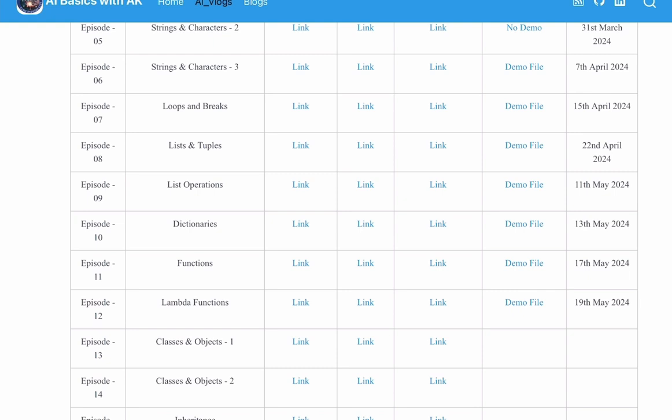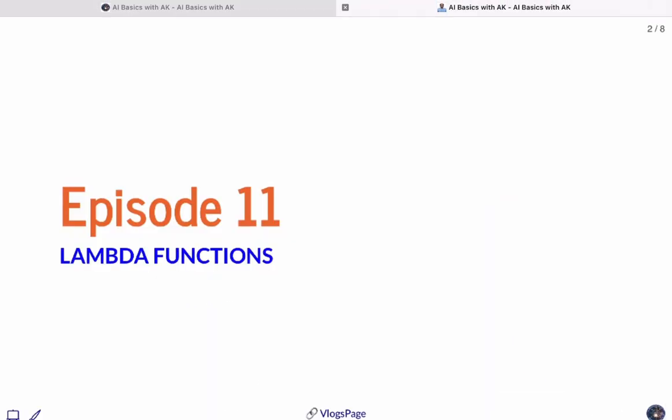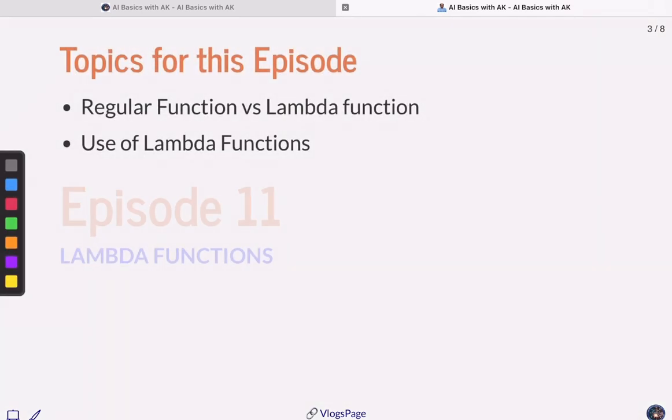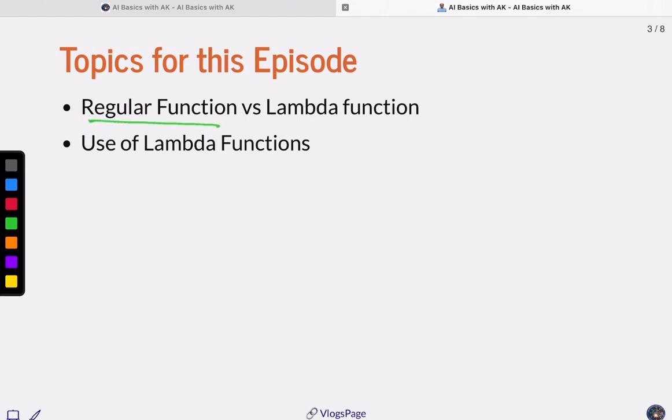Why waste time? Let's jump to our episode 12, Lambda functions. Topics for this episode: regular function versus Lambda function, and use of Lambda function. In the last episode, we explored what regular functions are. Now we will see lambda functions, which are a simpler version of a regular function.